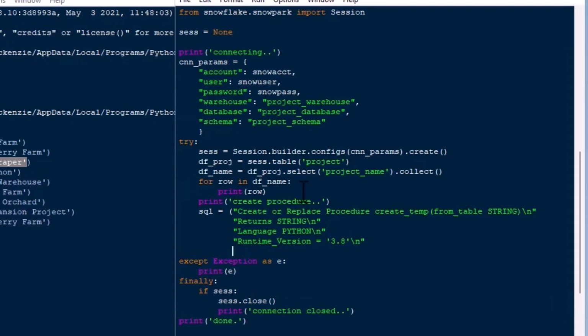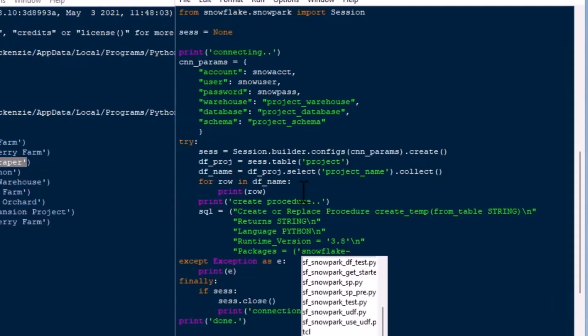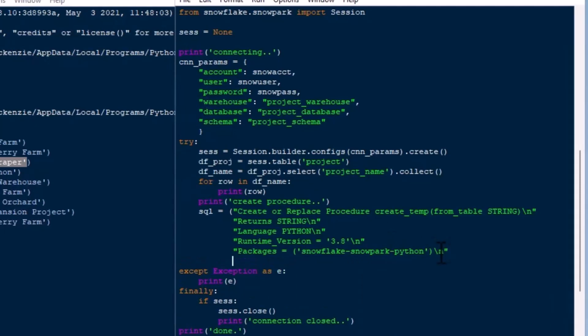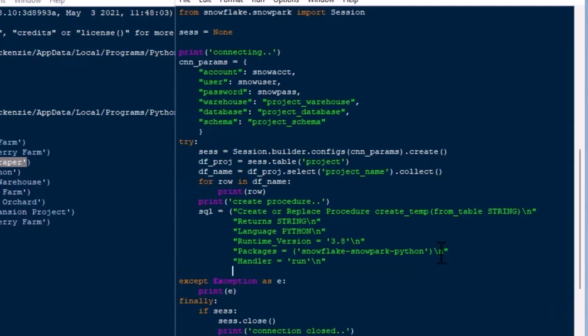So what we're going to do is we're going to say returns a string. Language is Python. If you're using Java, I think you can use Java there. Runtime version is 3.8. And then the package that we're going to get here is the Snowflake Snowpark Python package. And that's going to allow us to use the session variable and all that other kind of good stuff that we are actually using from our desktop today. So be aware of that. Your stored procedure will also use the session variable and other kinds of good stuff. And the handler we're going to put in here, we're going to call it run, and then that's going to be the name of the Python function that we're going to execute in our Python stored procedure.